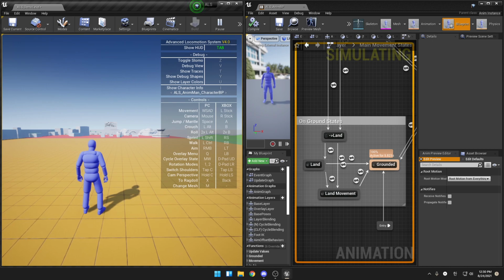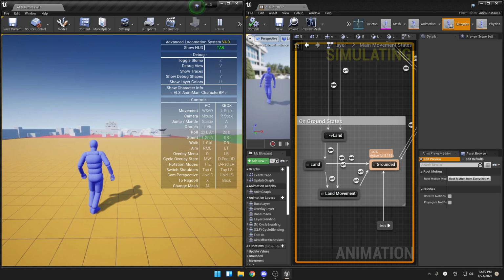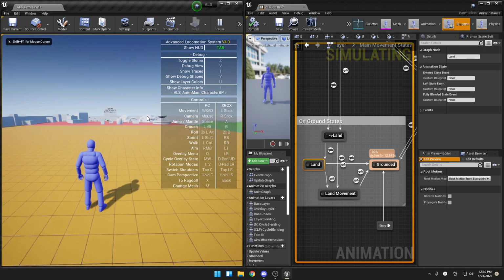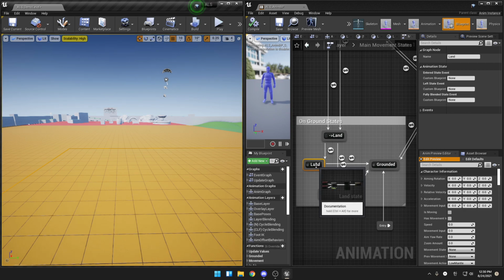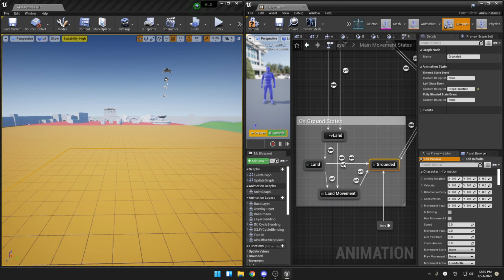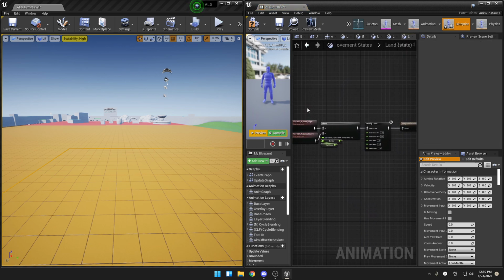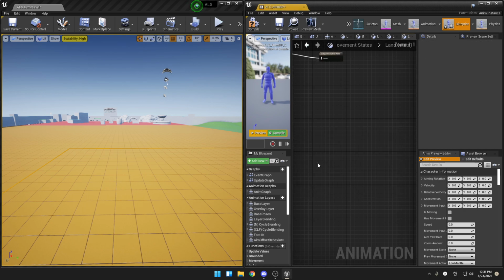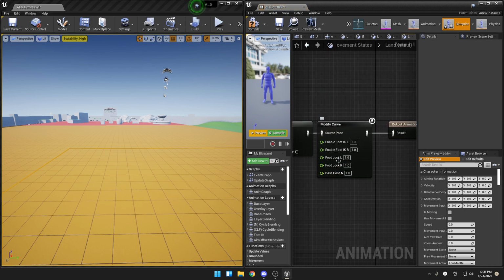The root cause of the issue is that when the landing animation ends, it starts to use this transition rule, which takes 0.8 seconds to blend. In that blending time, it's blending from the land state to the grounded state. The problem is that the landed state sets the foot locking values to 1.